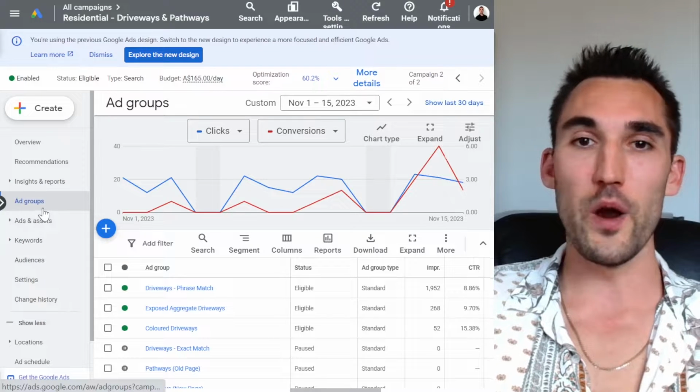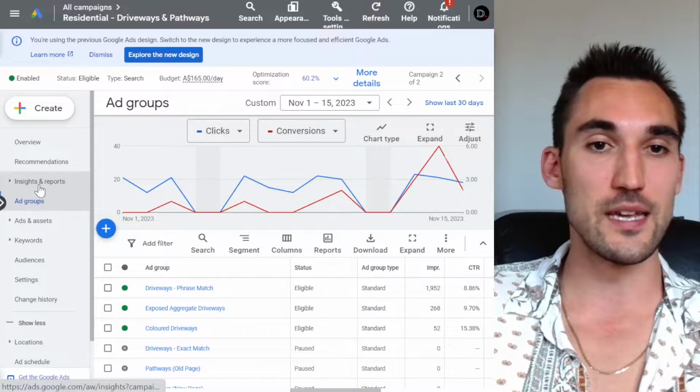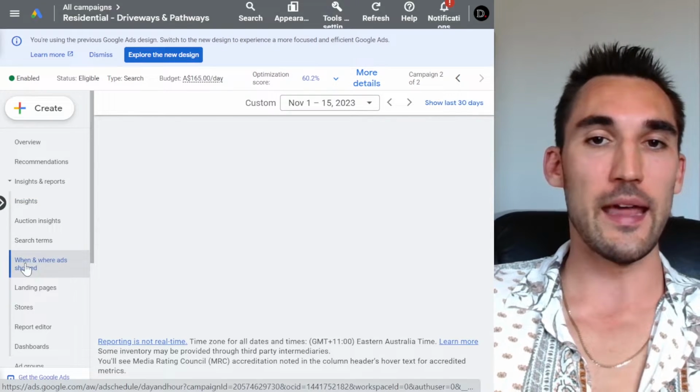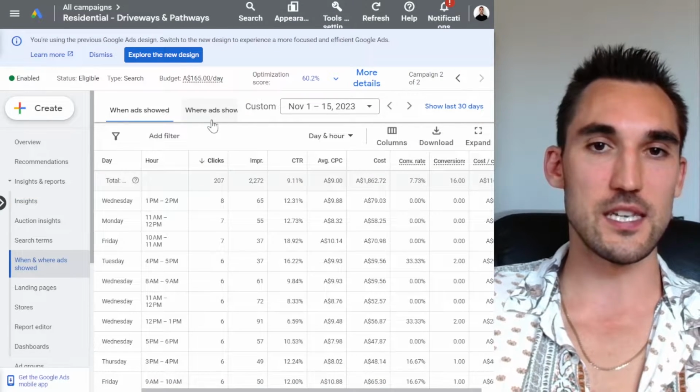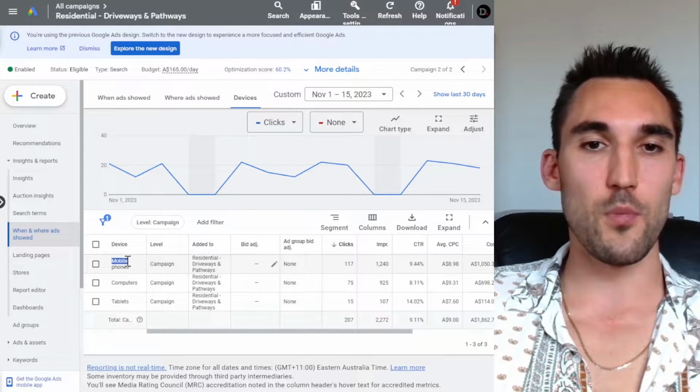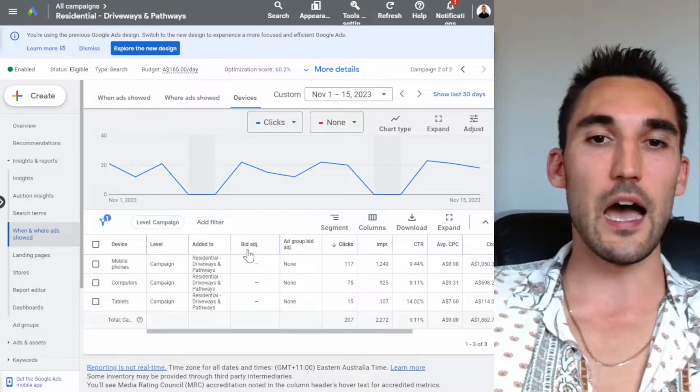So now where you have to go to do this is actually go to insights and reports, and then you go to where and when the ads showed. And in here, there's a tab that says devices. You need to click this. And in here, now you can see mobile phones, computers, and tablets. Now you've got bid adjustment.